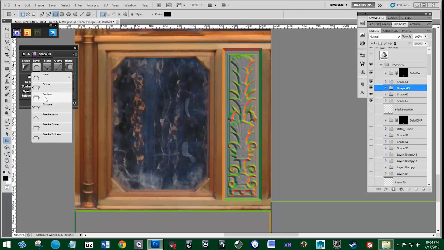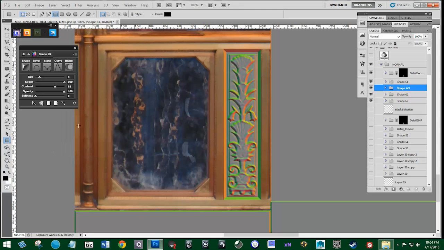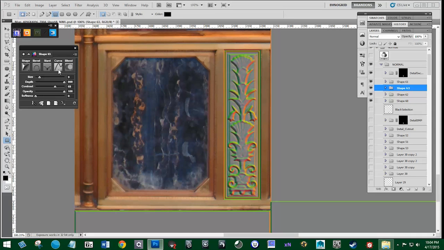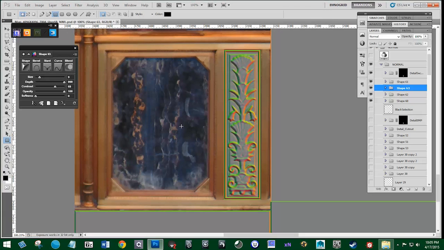We can use emboss, I guess. No, we'll probably just go better with inner. And the curve, we want to make this cone, or just kind of mess around with them. I think I used that one before. That one looks pretty good. And so that's pretty good for that.